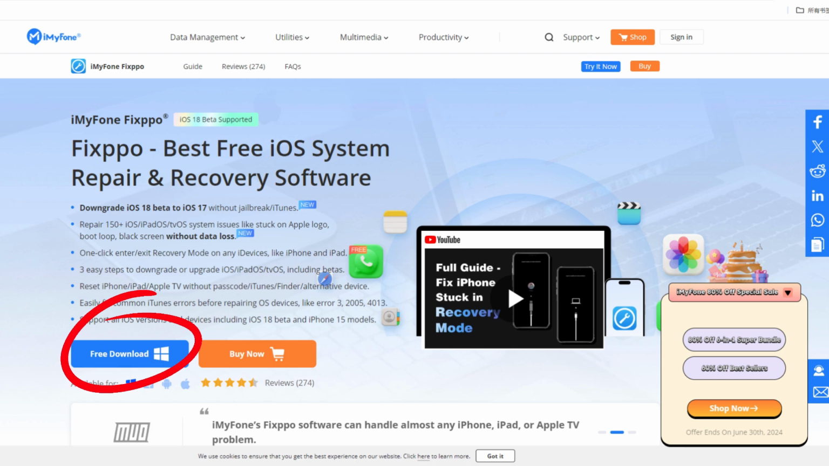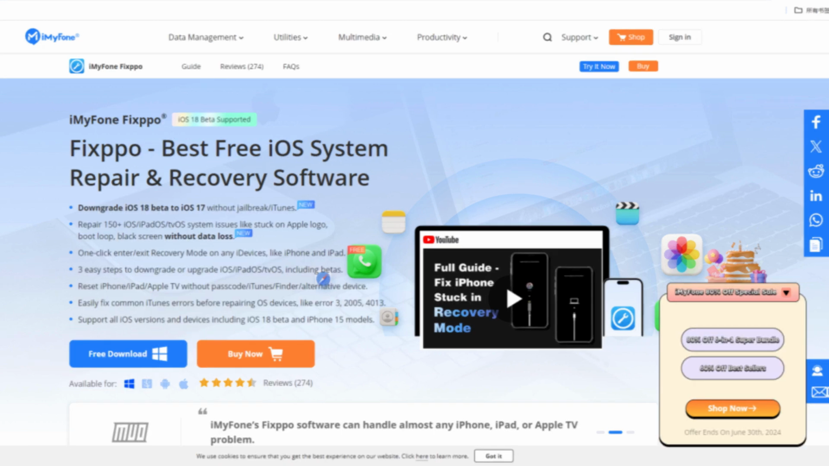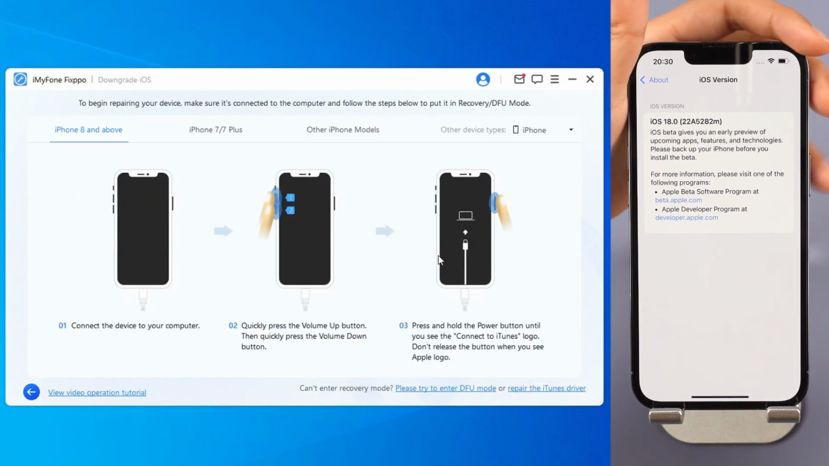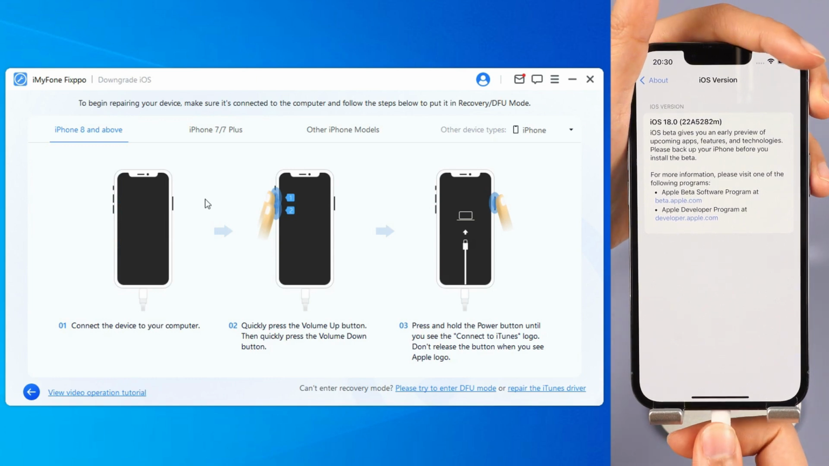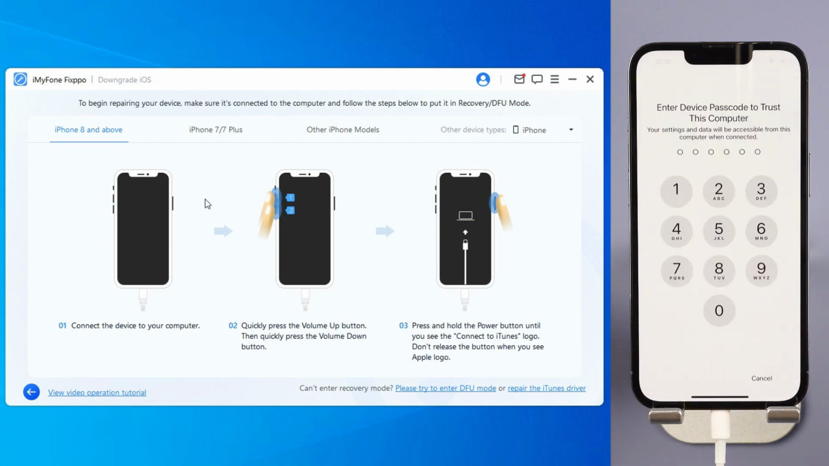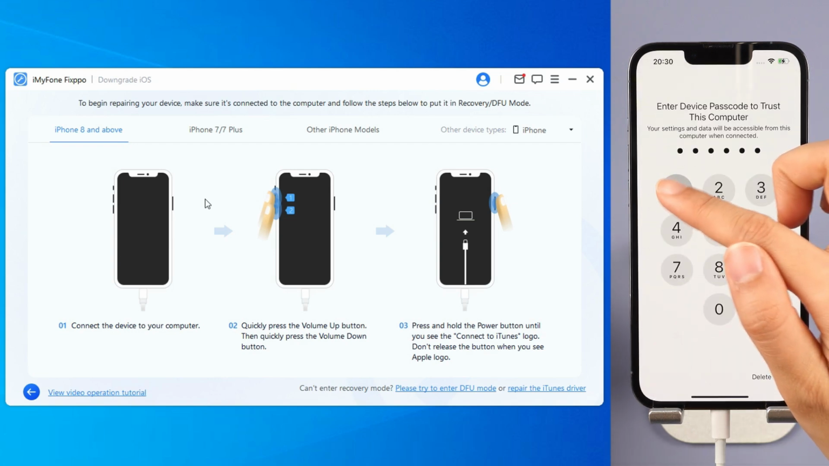Step 1: Download iMyFone Fixppo from the bio in the descriptions below and launch Fixppo, then choose the iOS upgrade/downgrade from the interface. Step 2: Click the iOS downgrade to downgrade from iOS 18 beta to iOS 17. Step 3: Connect your iPhone to PC with USB. Follow the on-screen instructions to put your iPhone into recovery mode.